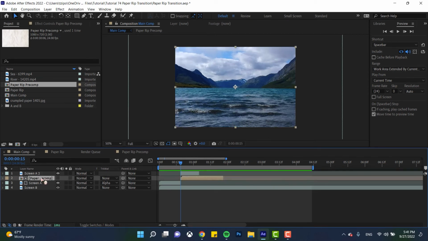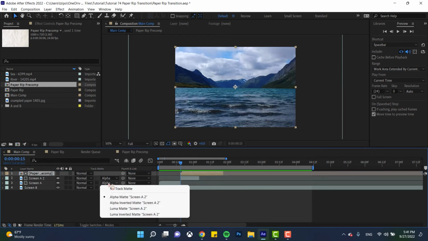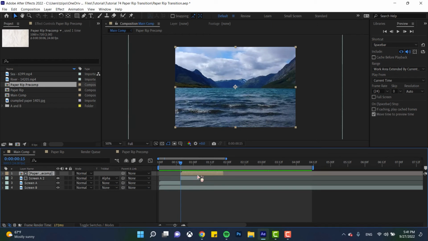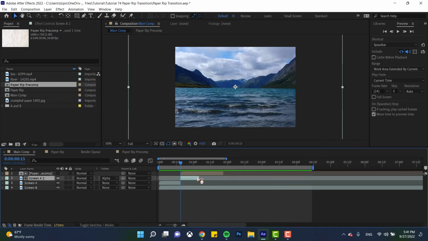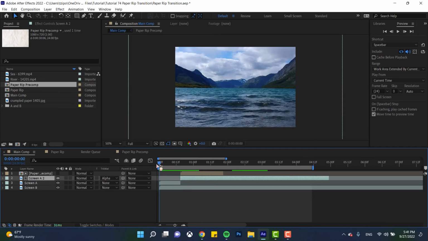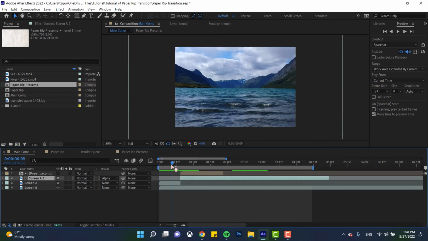So now grab the paper rip pre-comp, lift it up here. We're going to set the original Screen A to no track matte. Grab our new Screen A, extend it out. And that's because this bit is going to be playing, just as it always does, until the paper rip starts. Then we're going to be relying on Screen A 2. We're going to be switching them out. It's a bit of like a magician's sleight of hand.